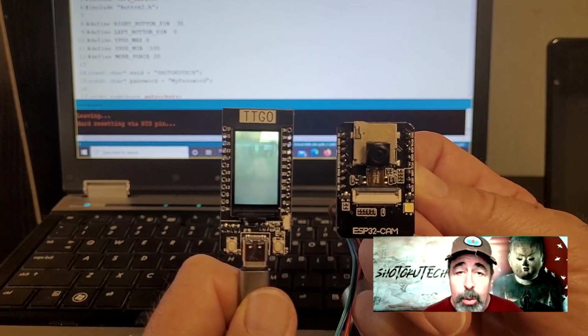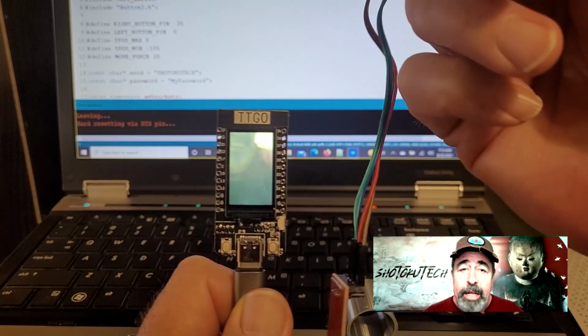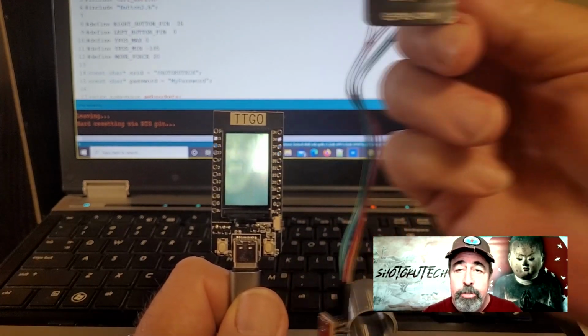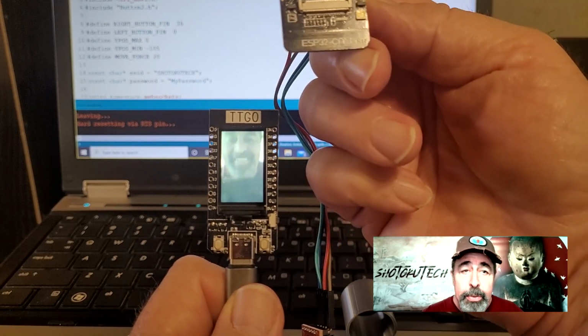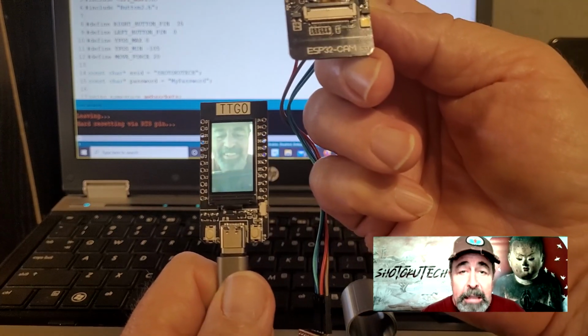This is as cool as it gets. Streaming video to the TTGO T-Display from an ESP32 cam over Wi-Fi. Let's do this.